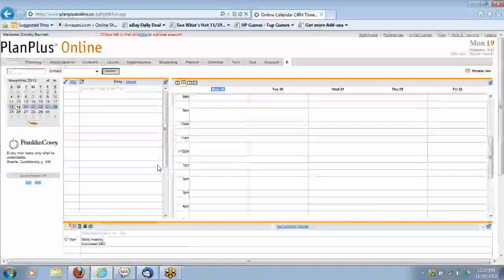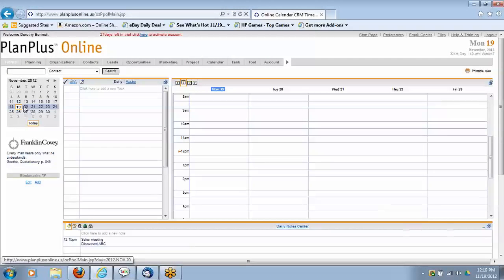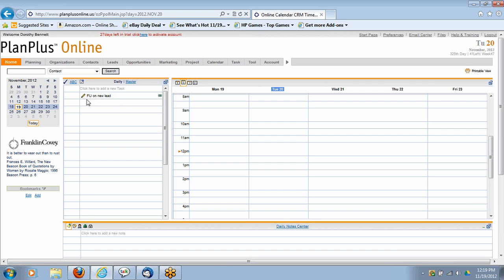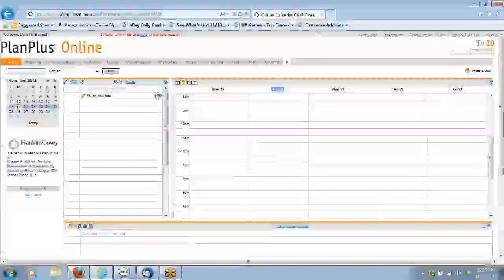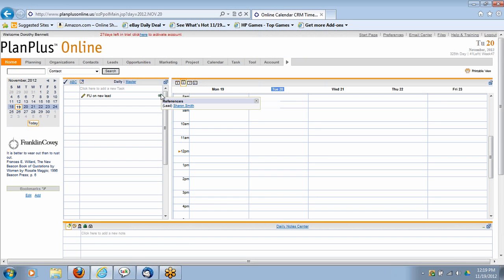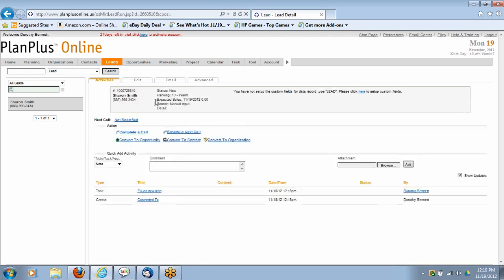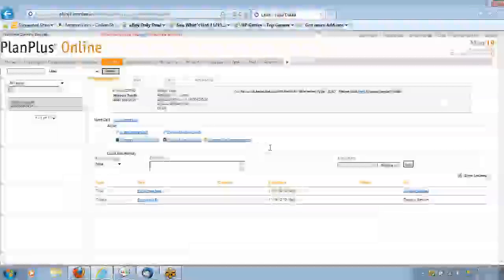Now what's going to happen is if I go to my home page view again, and I'm logged into my Plan Plus, and I go into the future, into tomorrow, the 20th, then I'll see I have this new daily task, follow up on new lead. And maybe I have dozens of new tasks today, and I have no idea what this is about. What I can do is hover over this little chain link, and it's linking to the lead record. I can click on that lead record, and if there's any notes or detail about this lead, I'll know what that's concerning, and then I can make sure that I follow up appropriately.